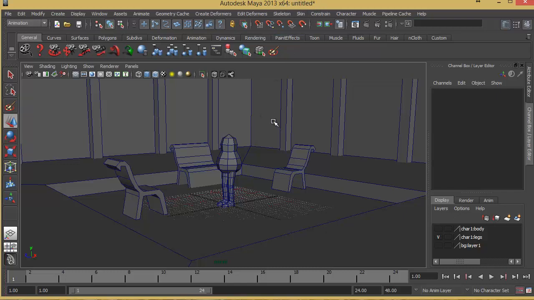Now, because we're bringing in files without knowing what scale they were created in, it is very important to make sure that you create your background and your character in the same scale beforehand. Otherwise, when you import or reference these files, the character might look too big or too small. Relative to the character, the chair has to be the right size so that the character can sit.